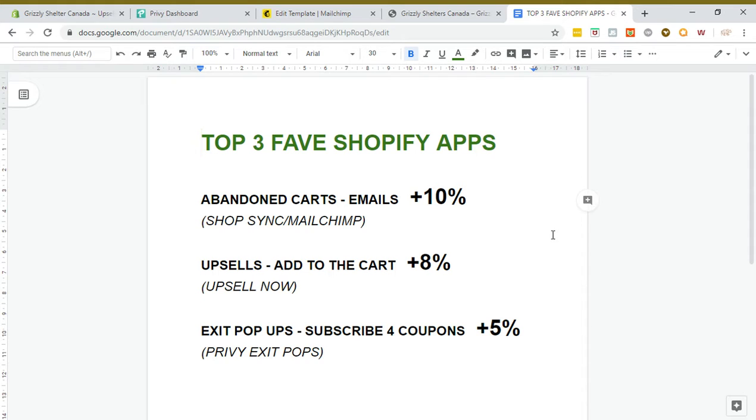Adding these three apps, I'd say you spend 5 to 10 minutes for each one configuring them, maybe a little longer with your emails. Maybe you spend like 10 minutes per email on 3 emails to do it right in MailChimp. But an hour of work maximum for tens of thousands of dollars increased revenue.